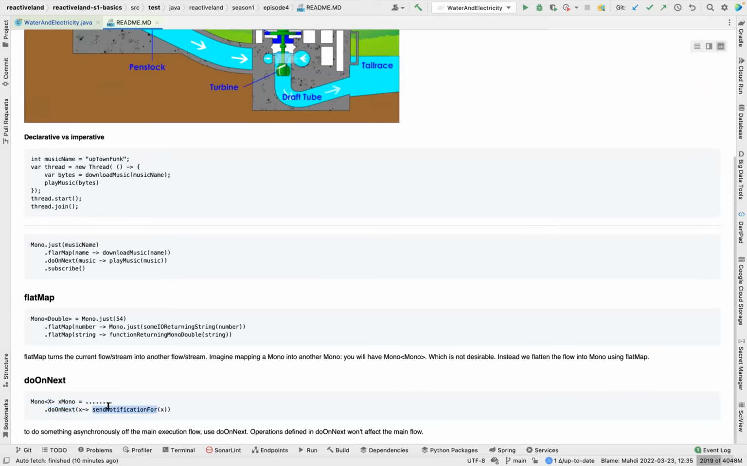So the main thing is that the return type here doesn't affect the stream. And the other thing is that when you have do, that's the semantic here, basically. Whatever happens here, it won't happen in the main execution flow.